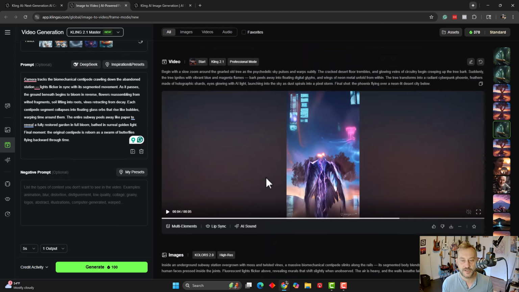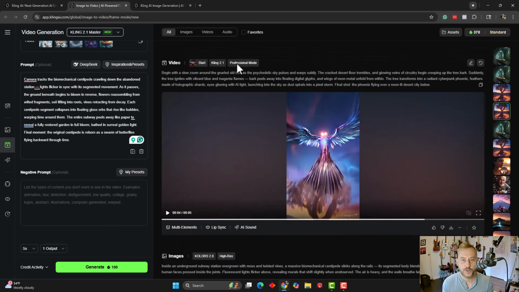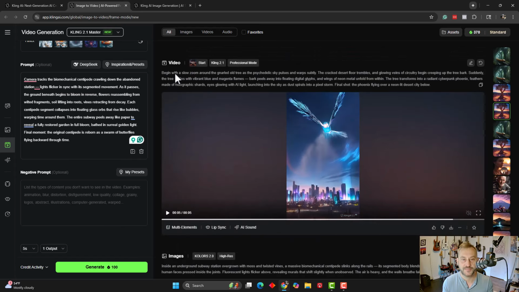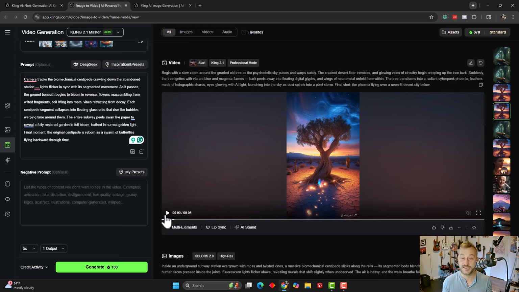So we're going to jump right in. I want to show the 2.1 Professional mode, where I had that tree. I began with a slow zoom of the gnarled old tree in a psychedelic sky. Pulses warp subtly. Cracked desert floor trembles. Glowing veins with circuitry. There's a lot going on here. Suddenly the tree ignites with vibrant blue and magenta flames. We'll see if that happens. The bark peels away, and it transforms into a radiant cyberpunk phoenix, feathers made of holographic shards, eyes glowing with AI light, launching into the sky as dust spirals in a pixel storm. Then the final shot is the phoenix flying over a neon-lit city.